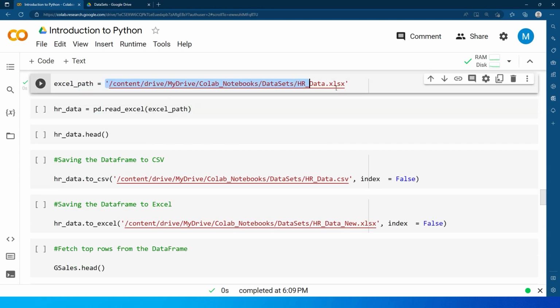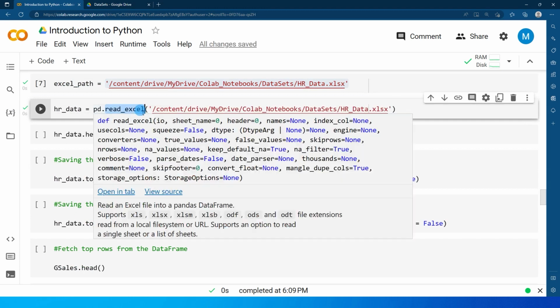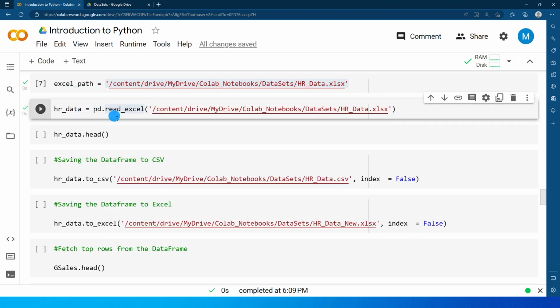So instead of doing this, I can simply pass in this particular variable over here. Notice that in the earlier scenario, when we imported the CSV file, we said read underscore CSV. But in this case, when we are reading an Excel file, there is a function within the pandas library called read underscore Excel, and then we can pass in the link to that particular file where the data is saved. In this case, it is on the Google Drive under the Colab notebooks and datasets folder. So I'm going to run this cell.